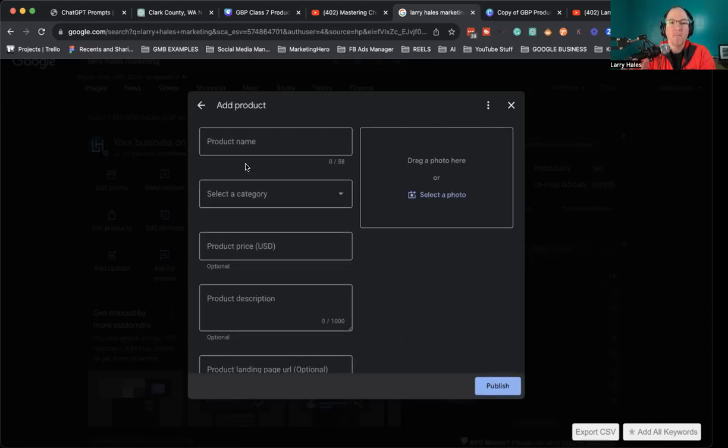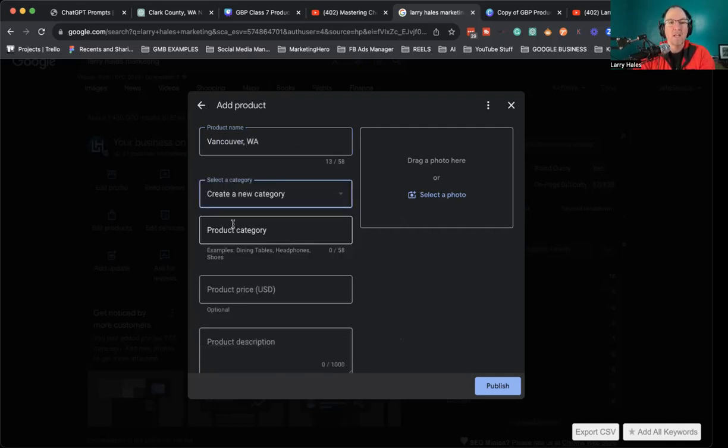Now, if you don't have area guides as a category yet, I'm going to show you how to do that. But first thing I'm going to do is we're going to call this Vancouver, Washington. I'm going to say create a new category. I'm going to call this area guides.